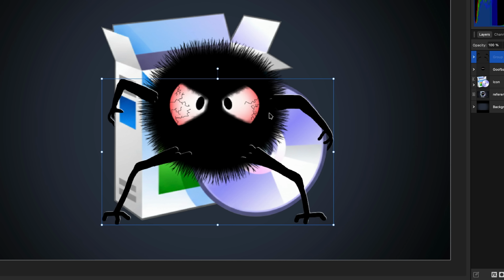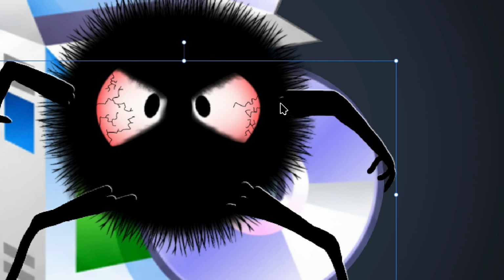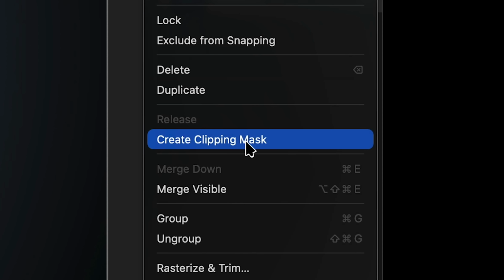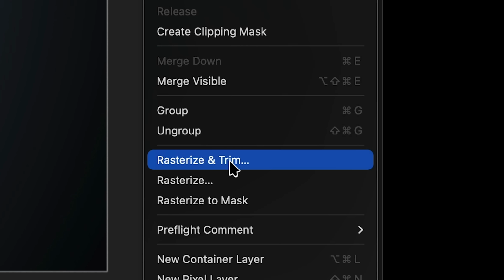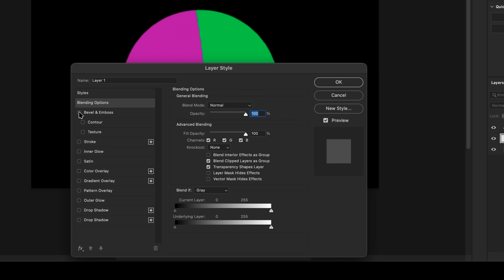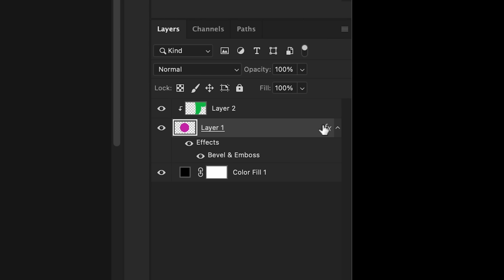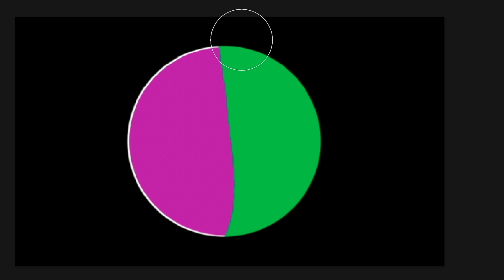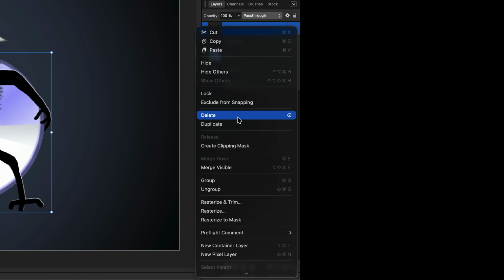Now the only thing I'm going to have to do is somehow hide this effect like right here and here where the legs begin. Can I separate it? Create clipping mask, rasterize and trim. Inside of Photoshop, if I were to add bevel and emboss onto this circle, I can right click on this effect and then create layers from the effect. So now if I want to delete this top part of the effect, I can easily do that. Can I do this here?